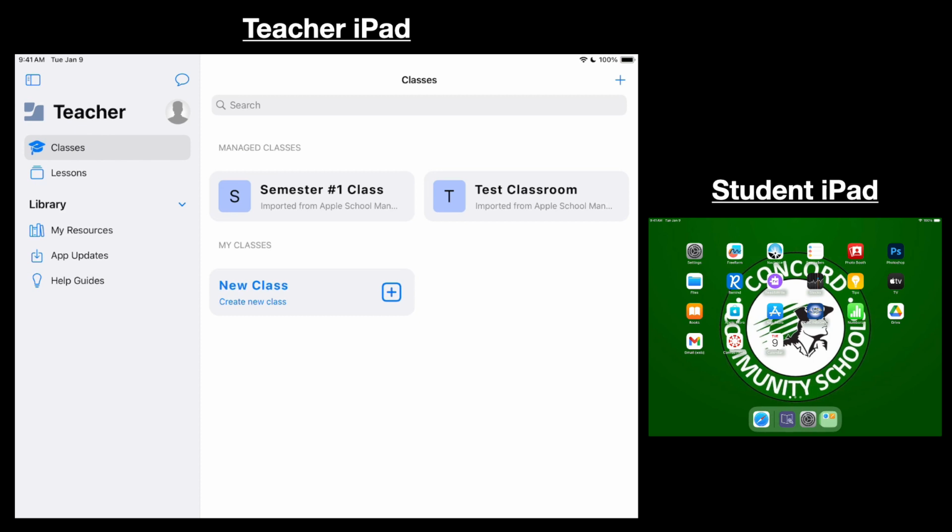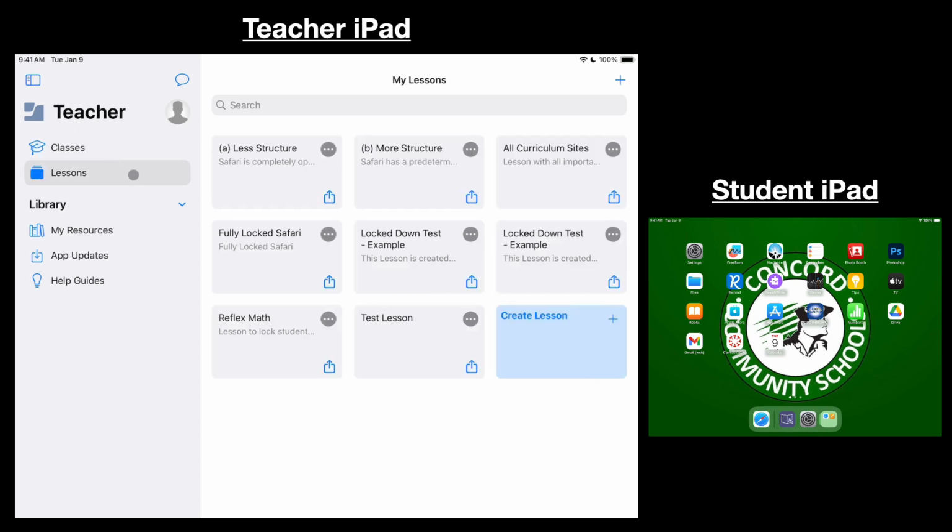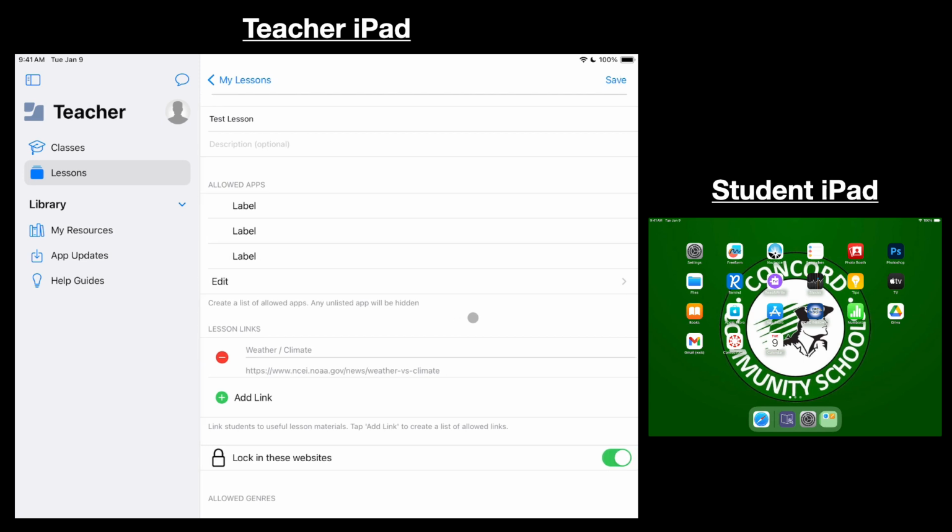Just to recap, if we go back into lessons, I wanted to show that here underneath our test lesson, we can click on the three dots, and here you can edit your lesson. If you wanted to add another app, we can go back into allowed apps and add another, or if you want to remove or add a link, you can do that here. Or if you want them to have free internet reign in terms of getting to other sites than what you have allowed here, you can toggle that as well. Just make sure we hit save in the top right if we make any changes.